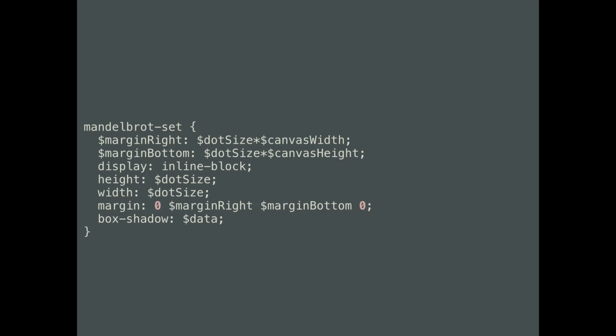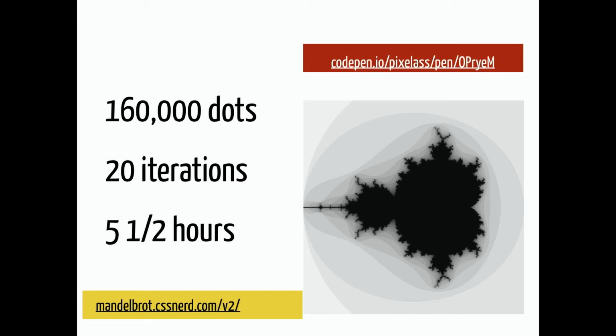In the end, I have an element. It's just some custom element with some attributes, so I can display it, and it's only one element. And I'm rendering the box shadow. So in the end, I get this. This element has 160,000 dots, so it also has 160,000 box shadows. I ran 20 iterations on this, and it took 5.5 hours to compile. I did this with Ruby Sass, and I tried doing it with libsass, and I thought it would be a lot faster, but libsass just stops after about half an hour, so sadly it doesn't work.